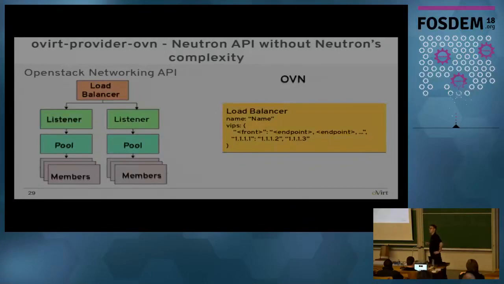Sometimes the job was not as easy. In the case of load balancers, we can see on the right-hand side that in OVN, a load balancer is actually a one-liner in a logical switch. We only have the VIP property that tells us the source IP and the endpoints which should be used for balancing this front IP.